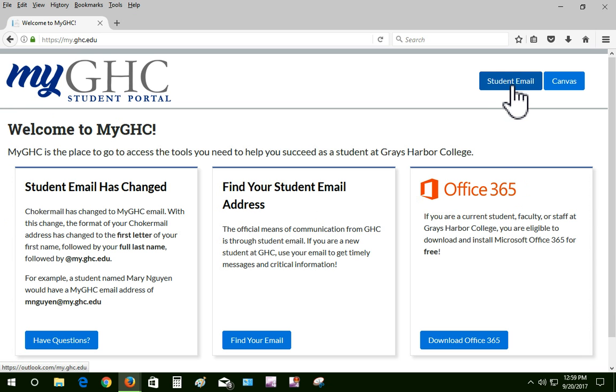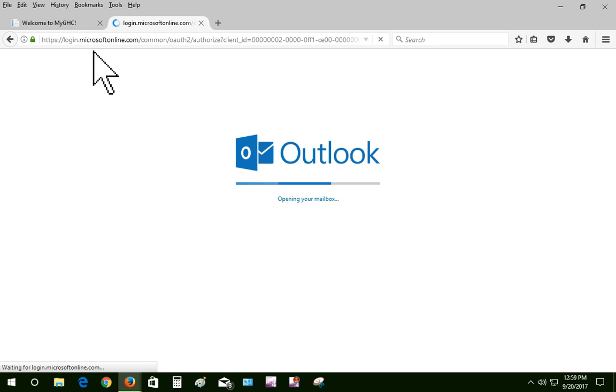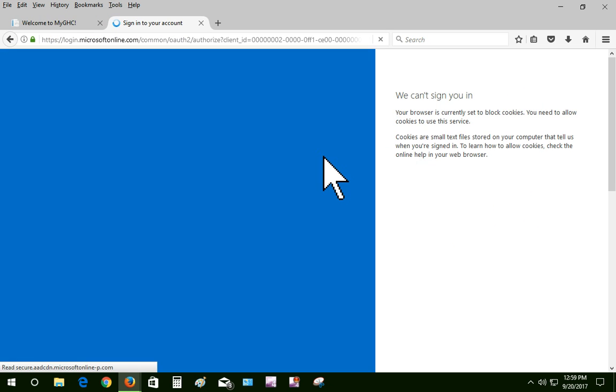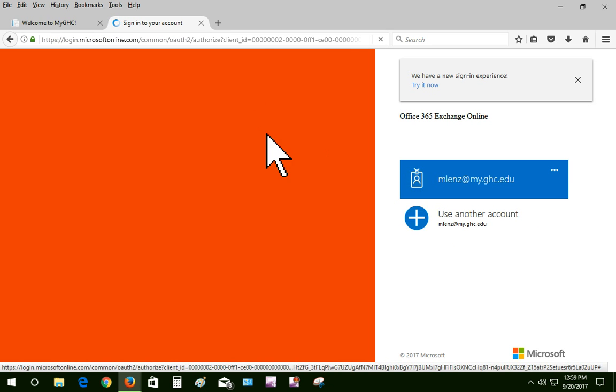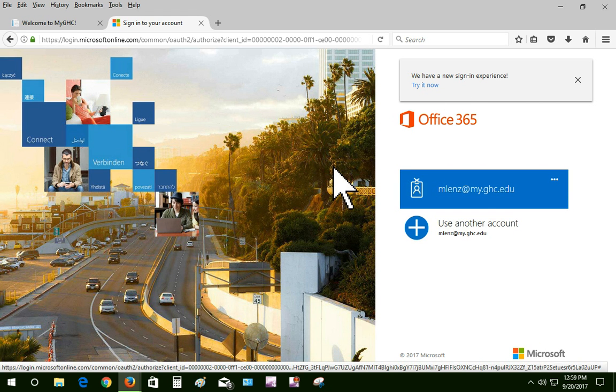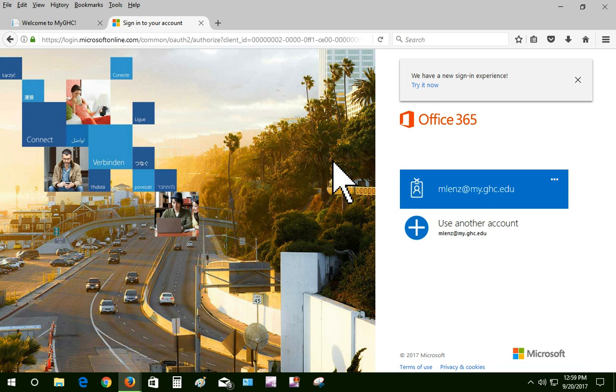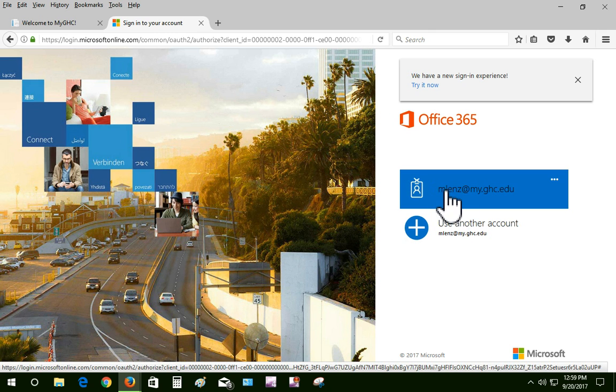So let's go into student email. I'm going to click that, and it's going to take us to an outlook.office.com portal, and it wants me to sign in. I have signed into my account before, so I have mlens at my.ghc.edu. If you haven't signed in on that computer to that account, you'll have a username box. And the username box is this entire thing.